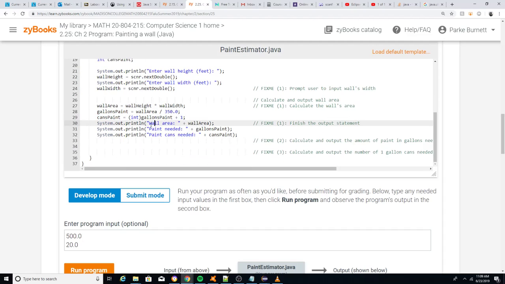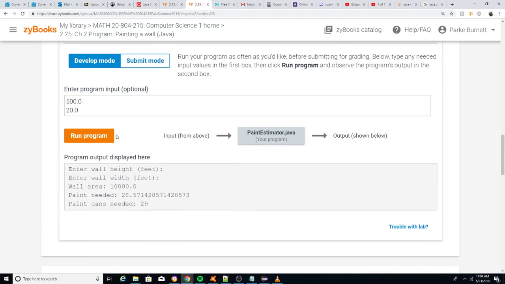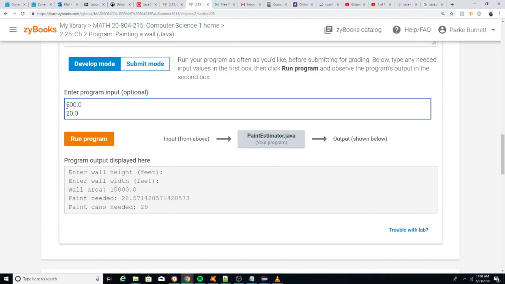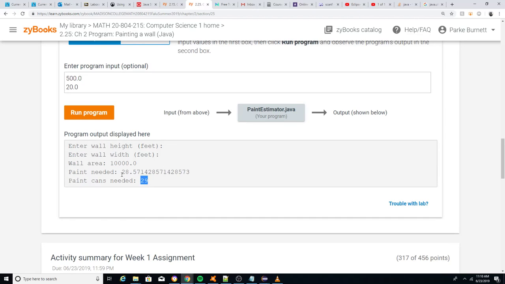What I ended up doing was, I'm going to use this as an example. I ran 500 by 20, which gave me a 10,000 foot area, which means I'm going to use 28.57 gallons of paint. Well, in order to satisfy 28.57, if I make it into an int, that's only going to give me 28 cans. But if I make it 28 plus 1, that's going to give me 29 cans, which will satisfy that number.